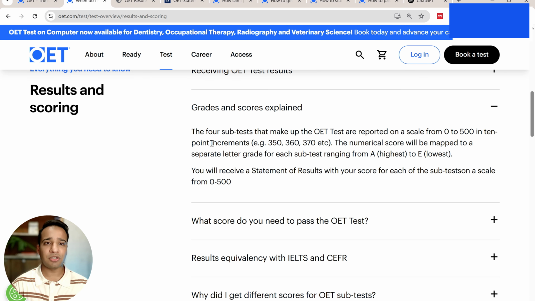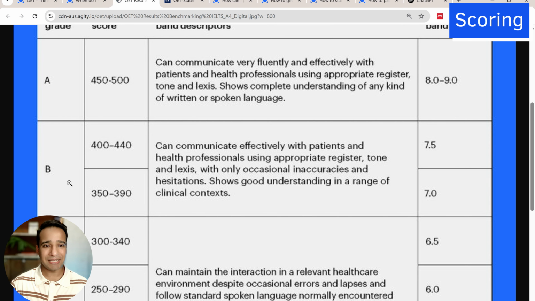So how is it graded? According to the official OET website, it is graded from 0 to 500. And you have to score above 350 if you want to get at least B. It depends upon the country and the exam that you're going to take it for.